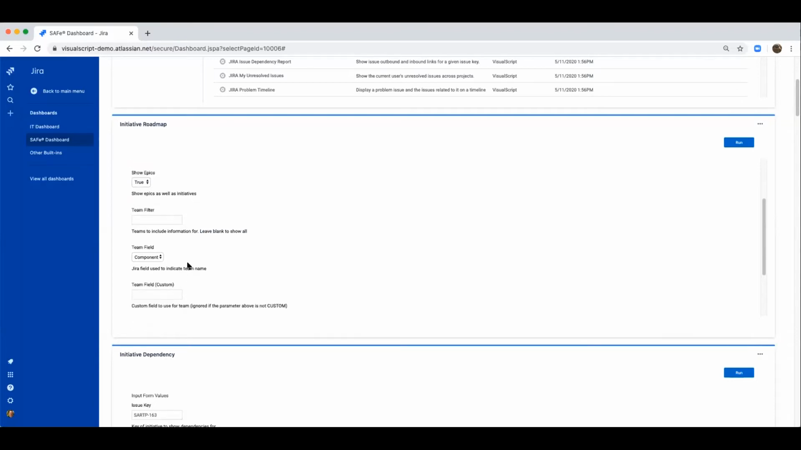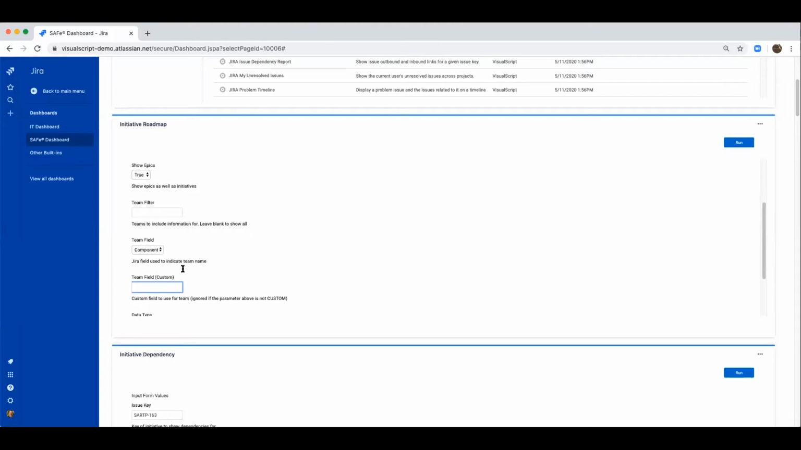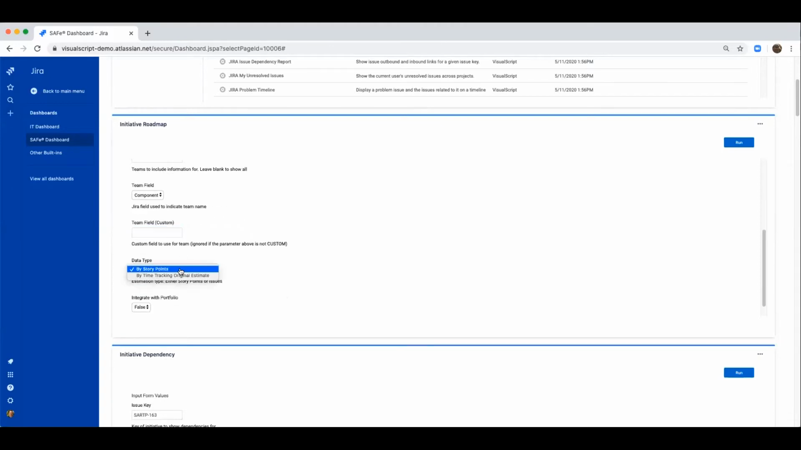The team field that we're using. So we're using component, but as you can see, there's a drop down here, and you can select project keys. You could select even portfolio or advanced roadmap team, tempo team. If you select custom, you would just type in the custom team name here. We're going to use component. The data type we're going to use is by story points instead of by time tracking.